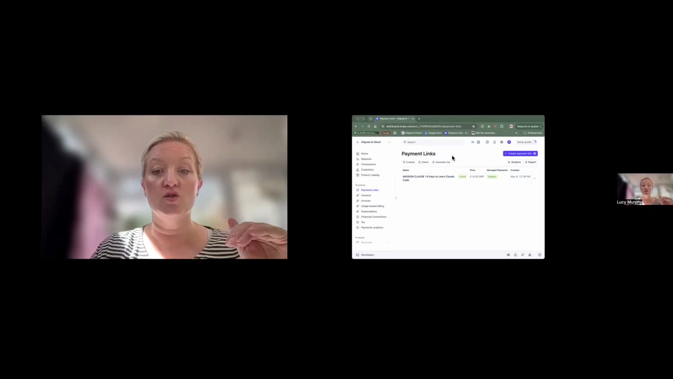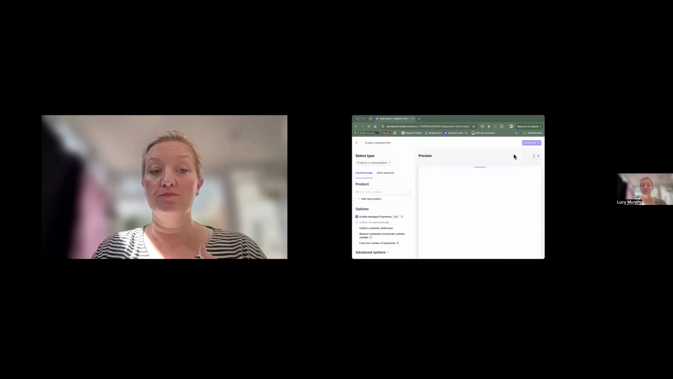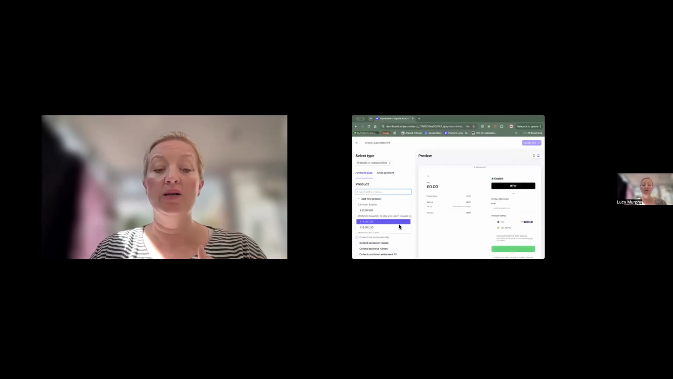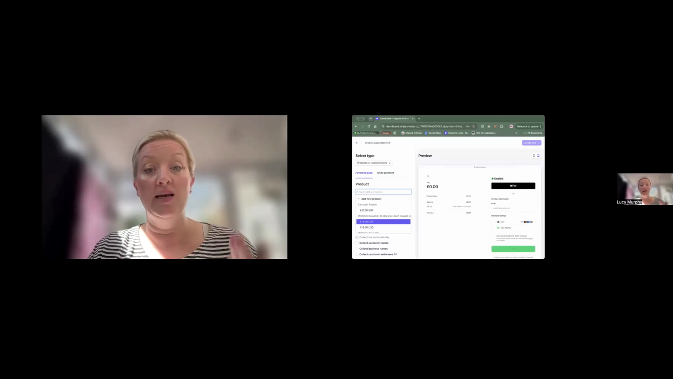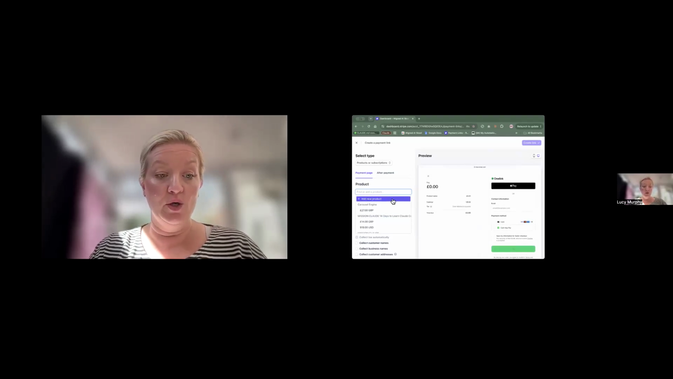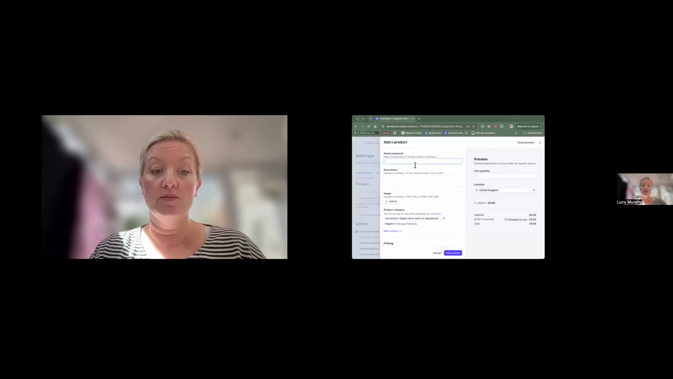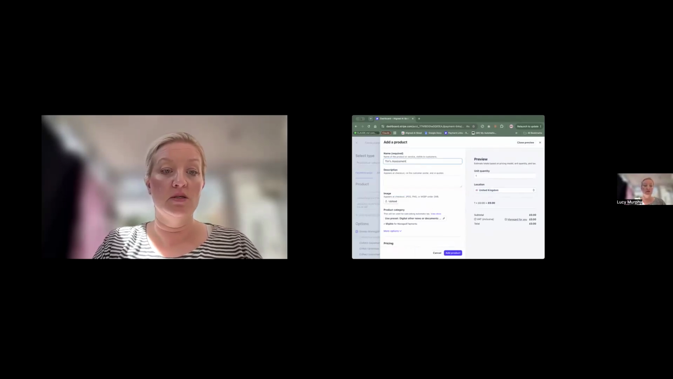links within Stripe. And the way that we do a setup for this is we simply go to create payment link. And within the payment link, it will give you the option of it being a complete landing page on its own. So I'm just going to show you here what you would do. You would add a new product and you would give it the name of your product. So say, for example, this is Tim's assessment.